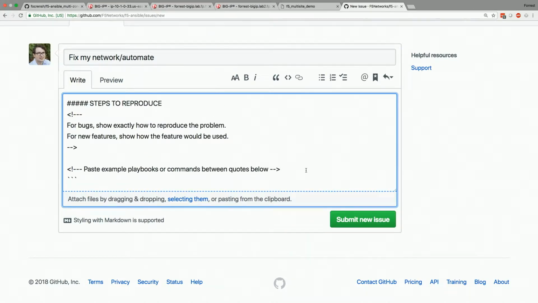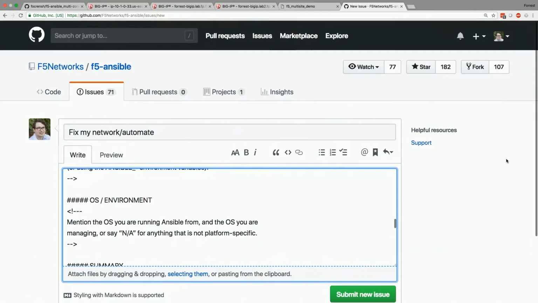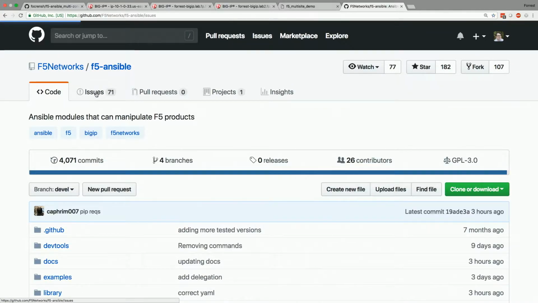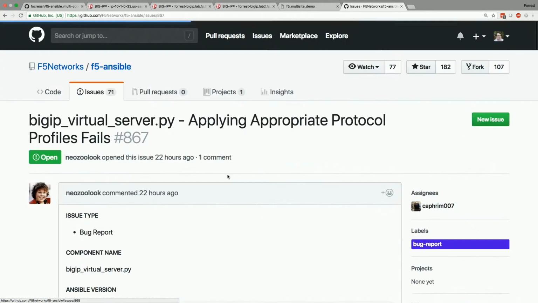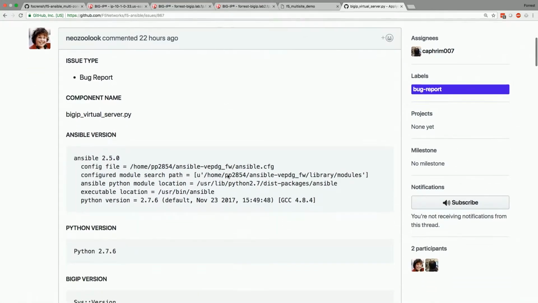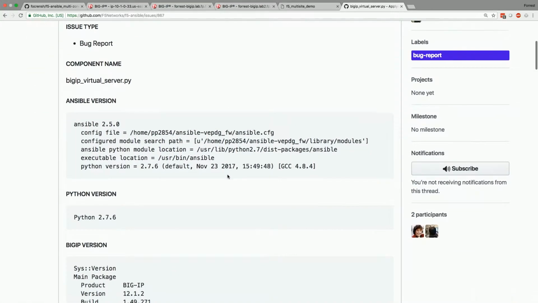So we can actually go look at some existing issues if you want to scroll up to the top. I really wanted to open that issue to you. But Closed, won't fix. So here's some issues. NeoZuluk usually opens some good ones. Why don't you click on the first one? Yeah, the first one. So this person's reporting a bug in the Big IP virtual server module.